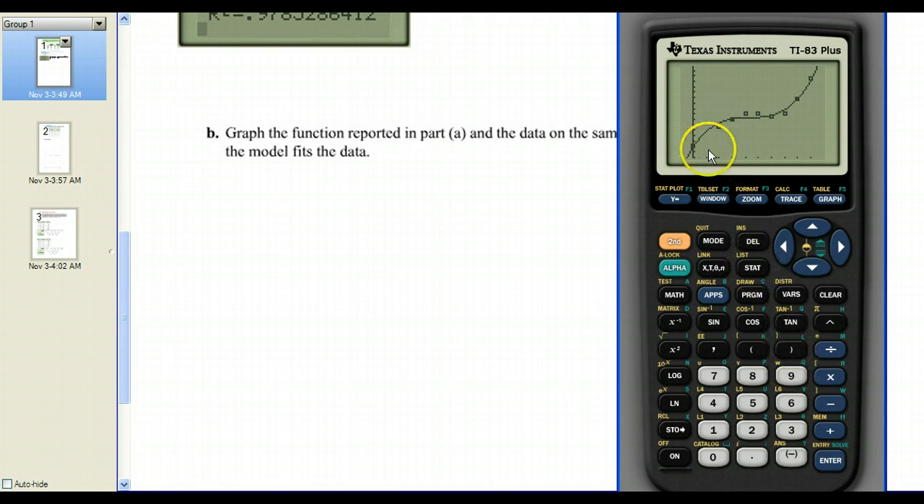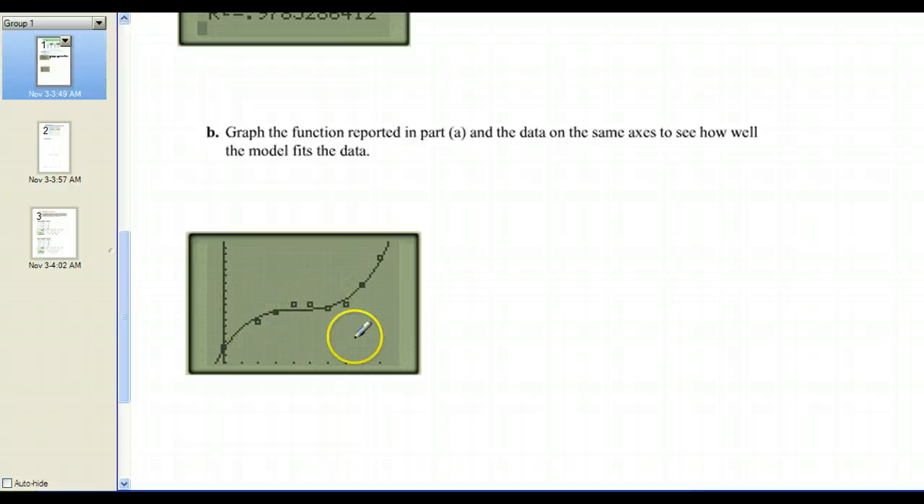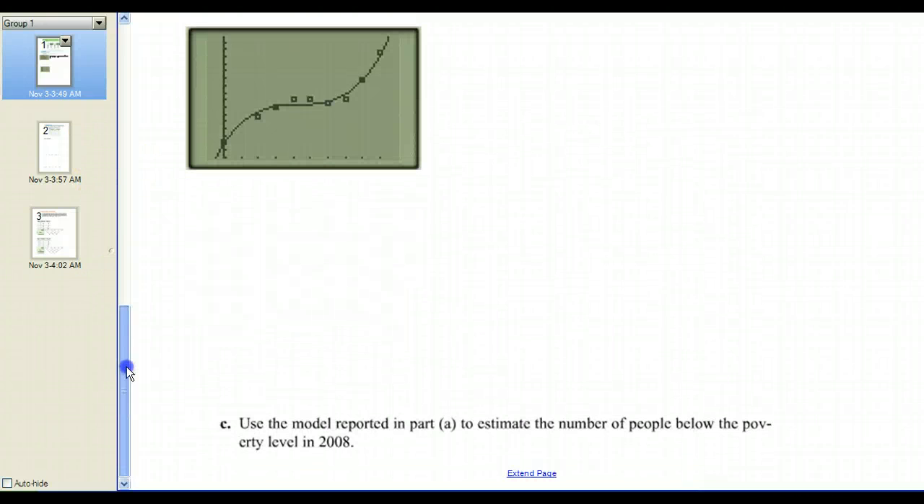Now again, I'm going to plot that in there to answer part B. So there it is. Again, you see our data points, and the model is the solid line, and it goes in there and fits the data very well. And then part C says use the model in part A to estimate the number of people below the poverty level in 2008.